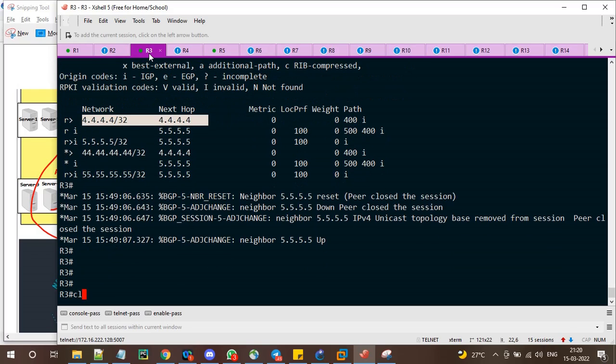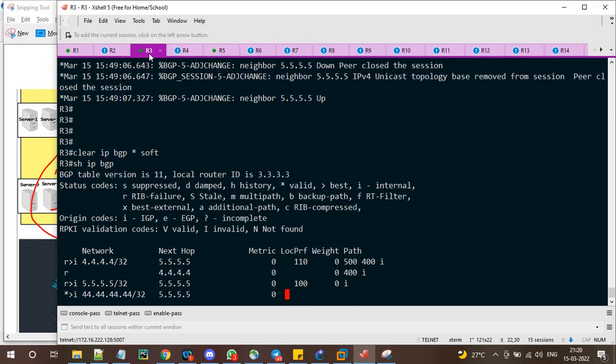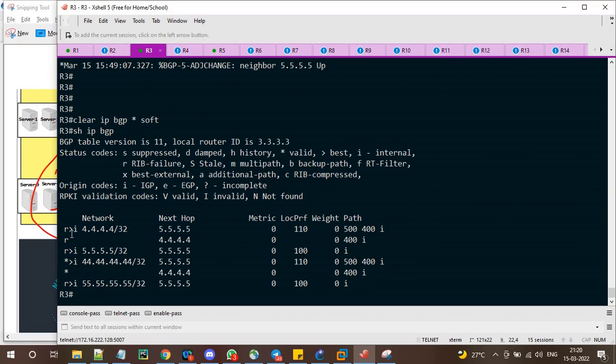So clear IP BGP star soft and show IP BGP. See here, now the best path is not via R4, it is via R5. That is really great, right? This is how local preference plays out in this particular scenario. This is how you should know which attribute to configure in your network when you are using BGP to get out of your network, or how to manipulate the paths.